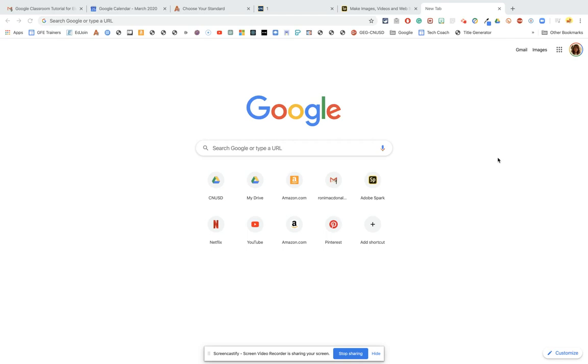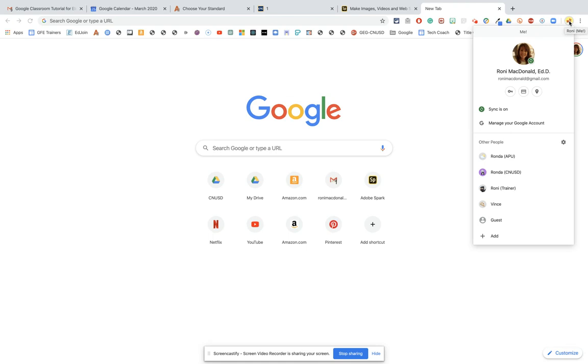To add a Google account to an existing computer or laptop, you simply go up to the bookmarks bar, and where you see the icon for the account that is open, you click on that, and you go all the way to the bottom, and you click Add.